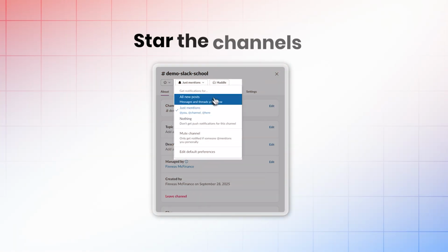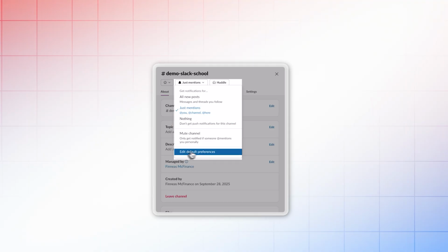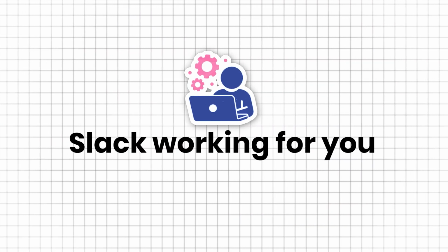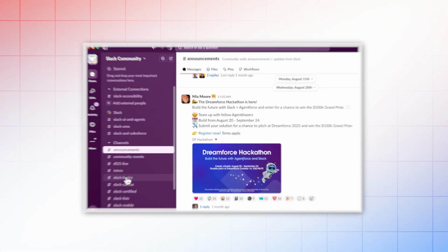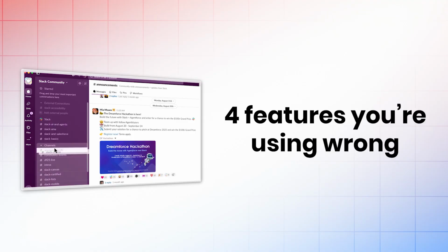Also, star the channels you check daily, mute the ones you don't, and every few weeks, archive whatever's gone quiet. A clean sidebar is the difference between Slack working for you and Slack drowning you. Now that your channels are set, let's speed through the 4 features most people either misuse or completely ignore.